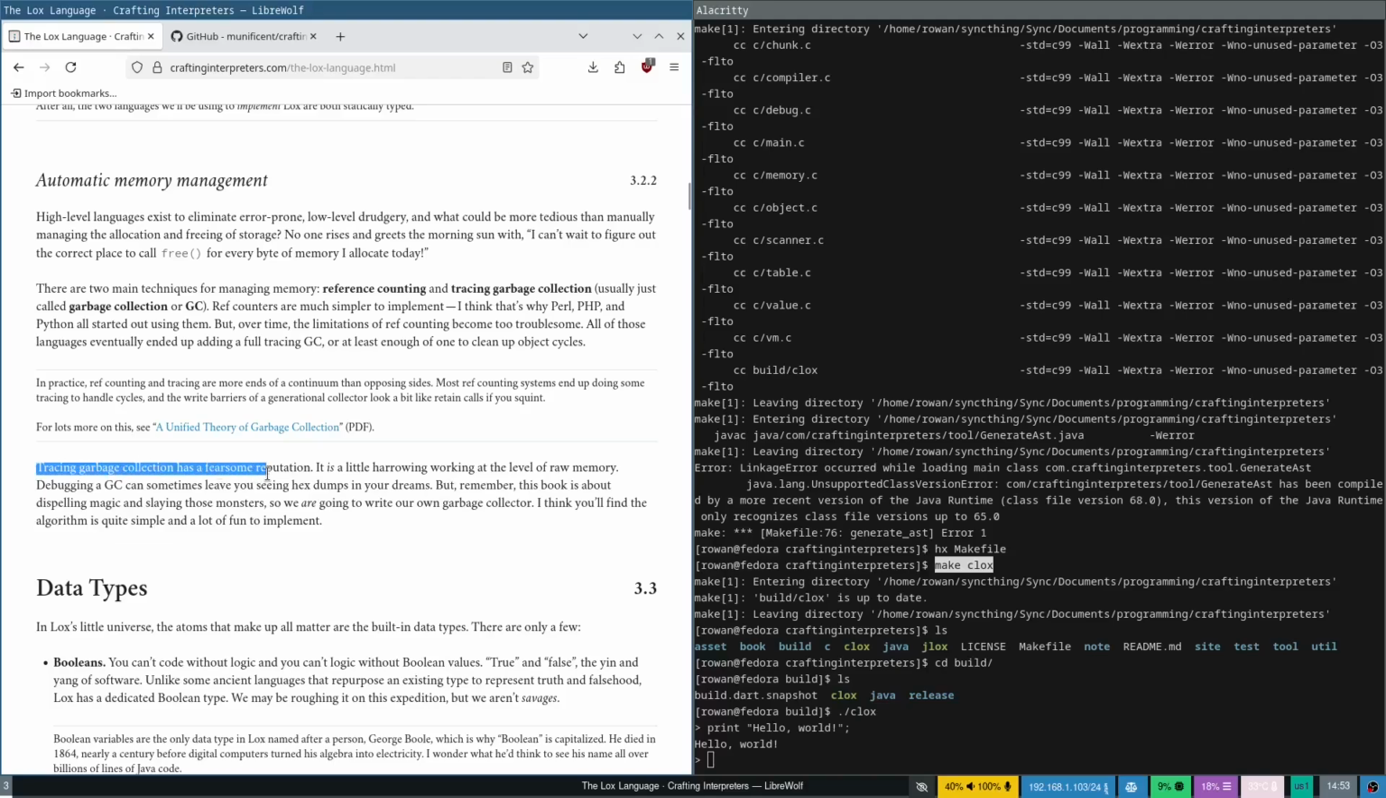Tracing garbage collection has a fearsome reputation. It is a little harrowing working at the level of raw memory. Debugging a garbage collector sometimes leaves you seeing hex dumps in your dreams. But remember, this book is about dispelling magic and slaying those monsters, so we're going to write our own garbage collector. I think you'll find the algorithm is quite simple and a lot of fun to implement.